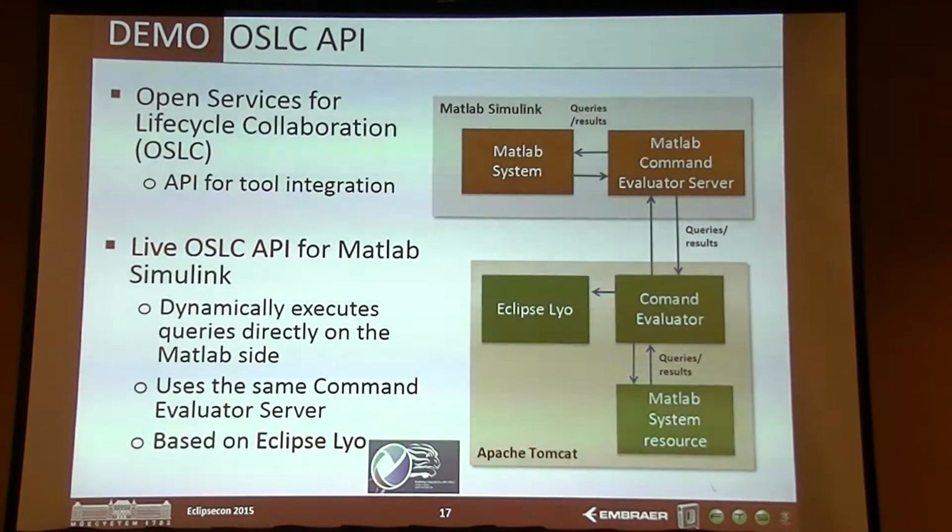A few words about the OSLC API we have just defined. I don't know how many of you are familiar with the Open Services for Lifecycle Cooperation initiative. One guy? So, two? Well, not too many. The idea here is that this will provide a very nice interface for integrating different tools together. This is, as far as I know, an OASIS initiative. It is a standard.